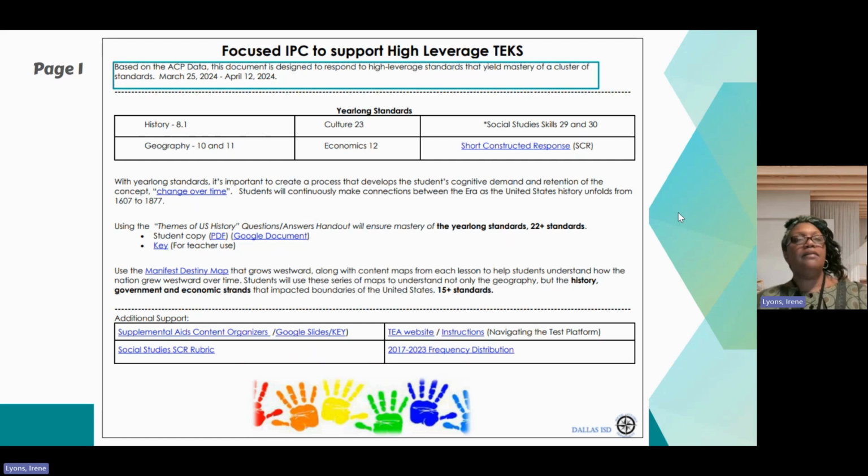Okay, so to start off, this document is based on the 2023 ACP data. This document is designed to respond to the high leverage standards that will yield mastery of a cluster of texts. This IPC will be best used between March 25th and April 12th. At the top of this document, you're going to see the year-long standards.